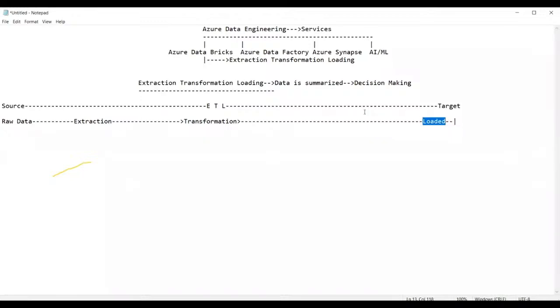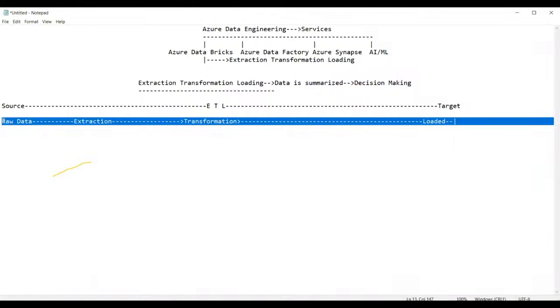So hence, this is the process: extraction, transformation, and loading. That's it, guys. Nothing else. There is no technicality, nothing where you need to worry about how the things will move on. All these things, you need not worry about. Simply extraction, transformation, and loading is the process.